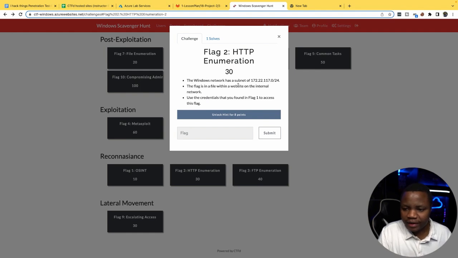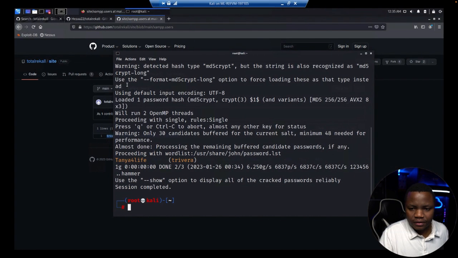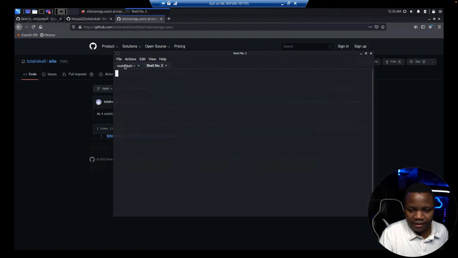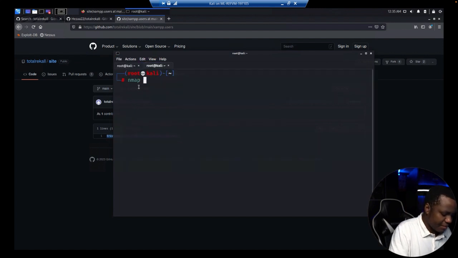The Windows network has a subnet of 172.22.117.0. The flag is in a file within a website of an internal network. Use the credentials that you found in flag 1 to access the flag. Okay, so this is 30 points. So we need to go and scan the network first to see which other hosts there are, and then visit their site. So we need to run an nmap against 172.22.117. Okay, let's keep the flag there, the password there. Open a new tab. Nmap minus, let's do an aggressive scan.